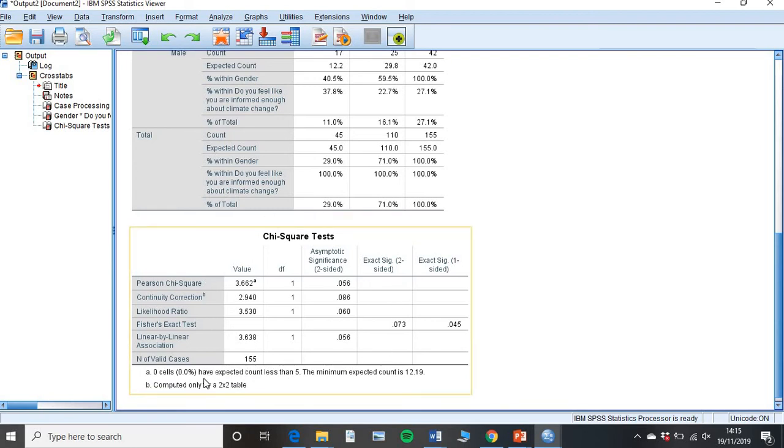So first of all, we need to check that our test is valid. Now, it is valid because it has zero cells with a count of less than five. So that's important. So our assumption has been met. If you have any other number in here, it means that your cell count isn't met and you're going to have to recode your data. But for now, we know that our test is valid.